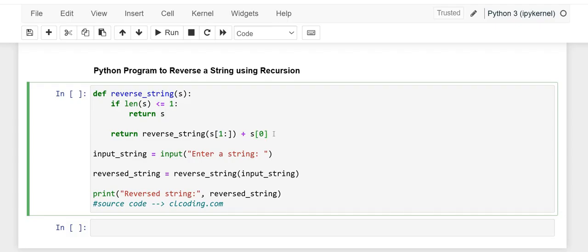Now here in the next line, this is the recursive case. Here s[1:] refers to a substring of s that starts from the second character, index 1, to the end of the string. This effectively removes the first character of the string, and the function then calls itself with the smaller substring to reverse the remaining part of the string.